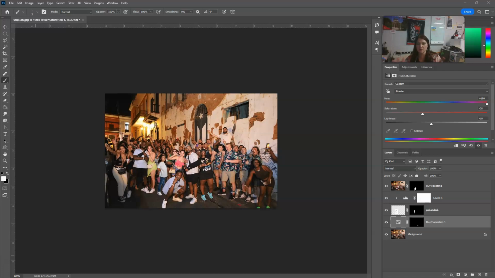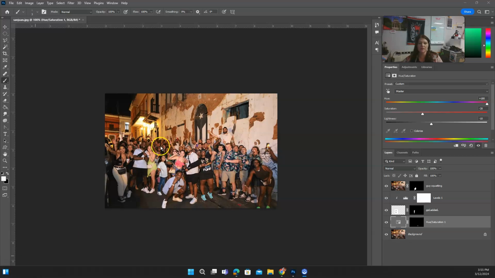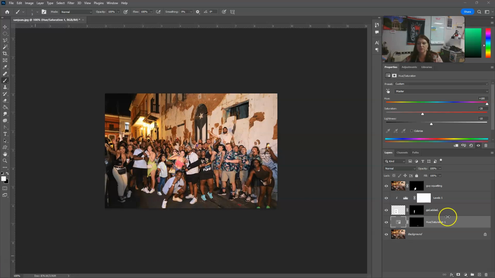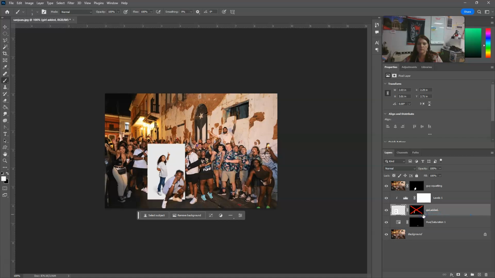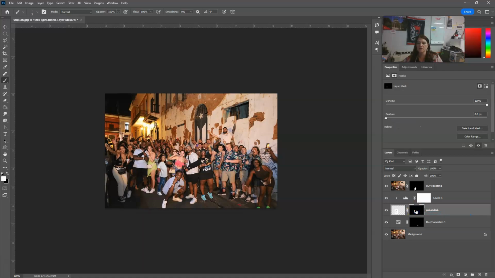Okay, so here's my finished picture. You can see I have added this girl into this picture. So she was not originally in there. She is on her own layer. She was this image right here. I also took part of the original picture and put this guy on his own layer, so he's standing in front of her. And then I've added these adjustment layers.